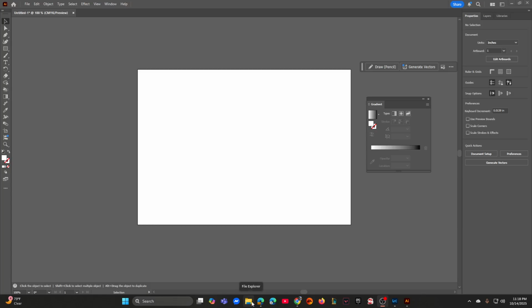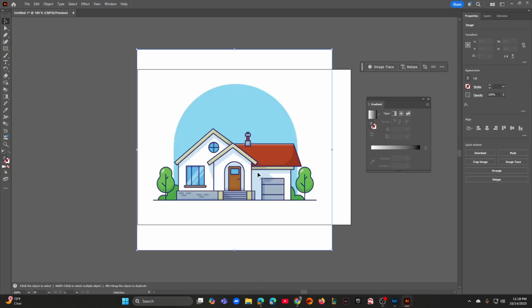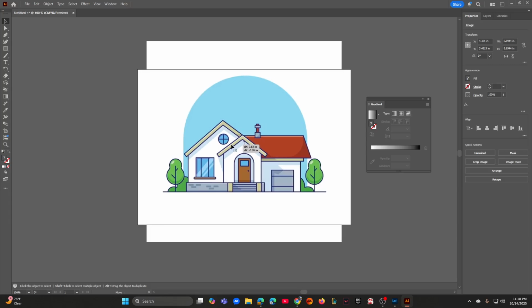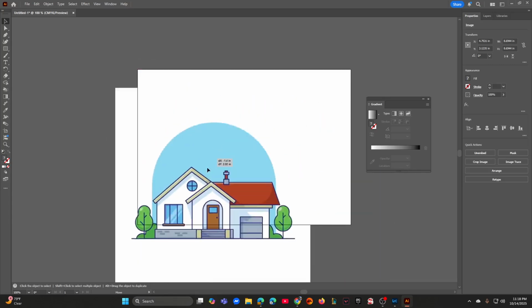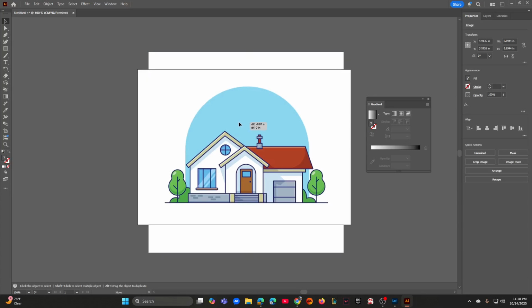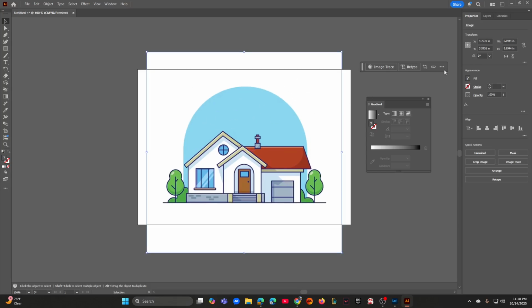So the first thing that I want to do is, well, I already have it copied, but I'm going to paste this house. I'm going to be using this house as an example. So once you have your house in your artboard, I'll explain how to do all that later in person, but you'll put your house in here, right?